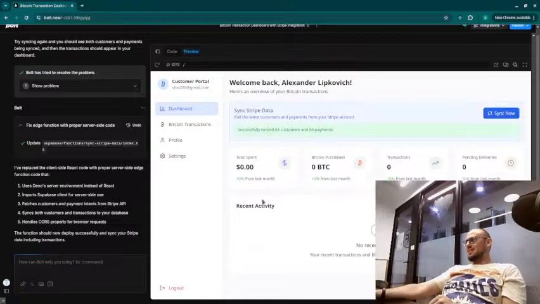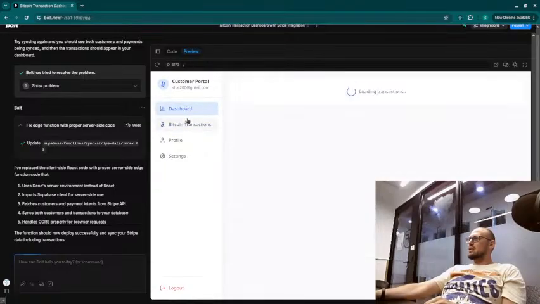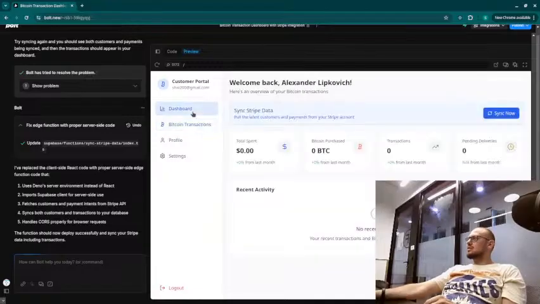This is true intelligence. Synced 65 customers and 56 payments. Maybe now it will show me some transactions. No transactions. No transactions. But it did sync something.